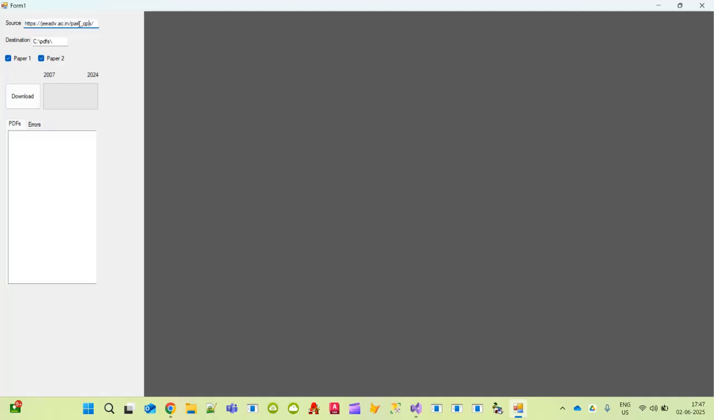But this is a general process. It may be applicable for other websites, for other PDFs. So this is the thing. And now suppose you want to download them in a folder called PDFs in the C drive. You can also change it if you want. And as we have paper one, paper two, if both checkboxes are checked, both of them will be downloaded, or you can choose which one to download and which one not to download.